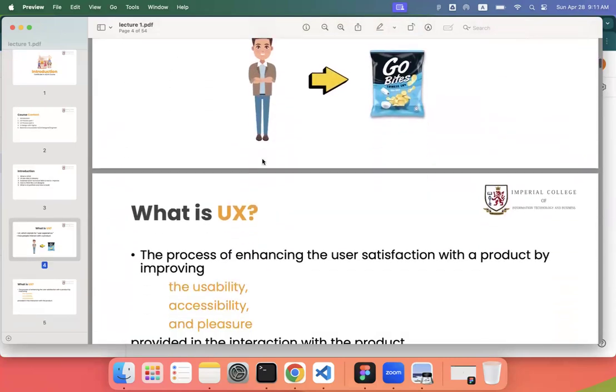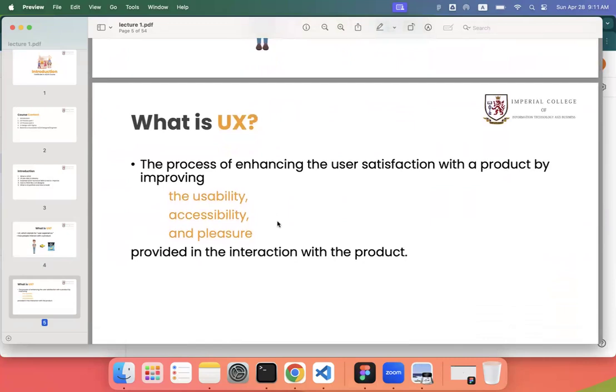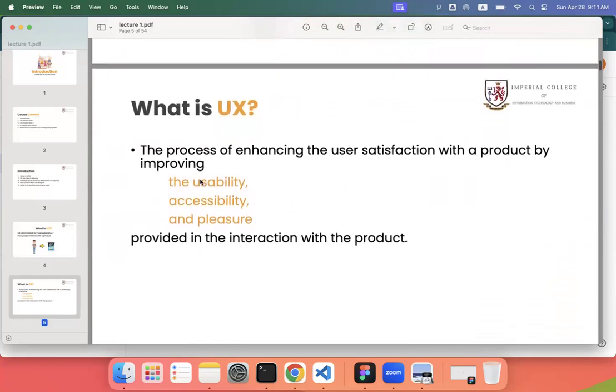Okay, now what is UX? The process of enhancing the user satisfaction with the product by improving the usability, accessibility, and the pleasure. So usability is something like, as I mentioned in the mobile application for banking, how easily you can do some simple task. A simple task can be sending money to someone else. How easily you can use this application to complete your task.